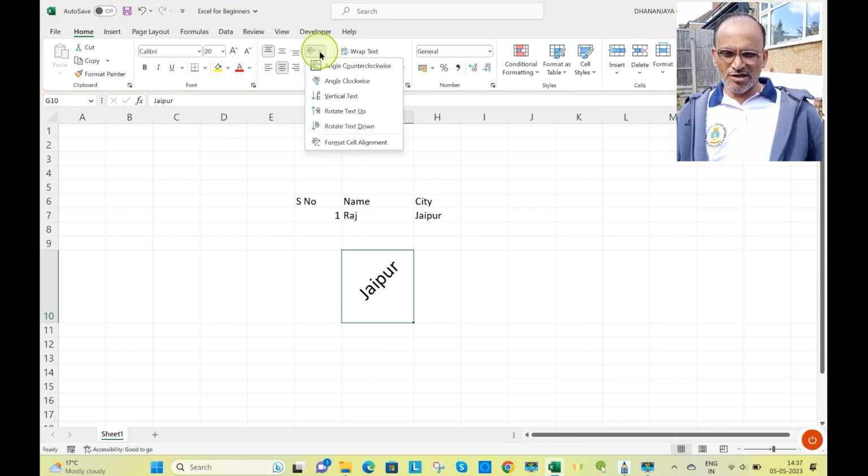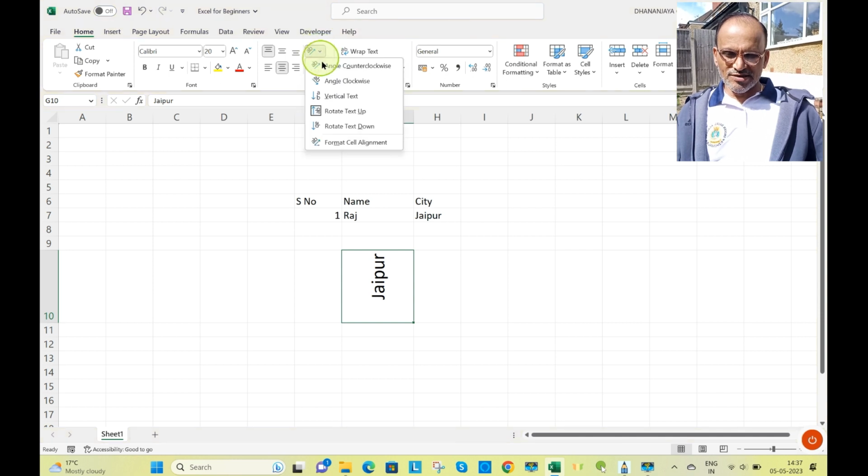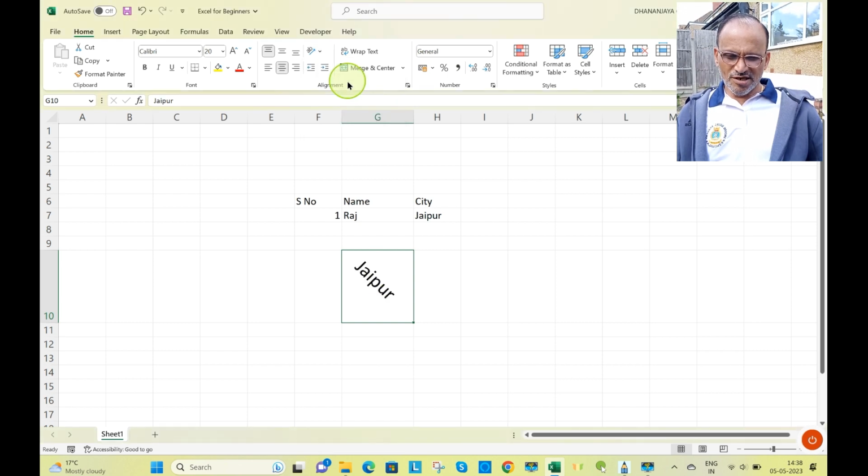So see, if I put it, there is a down clockwise arrow here. So we can have a vertical text, like this is vertical text, yes. We can have it rotate text up, that means Jaipur, it is being rotated up. And same way, okay, rotate down, rotate up, vertical text, angle clockwise. So it is Jaipur coming in this way, or you could have angle counterclockwise. So Jaipur going the other way, right?